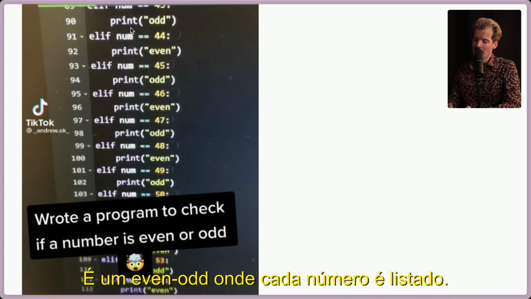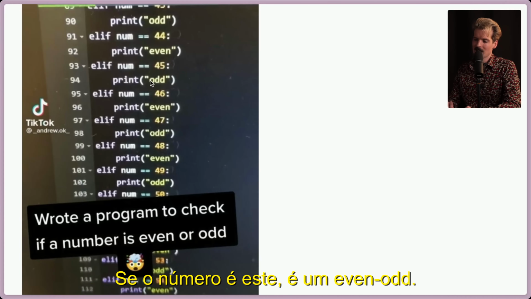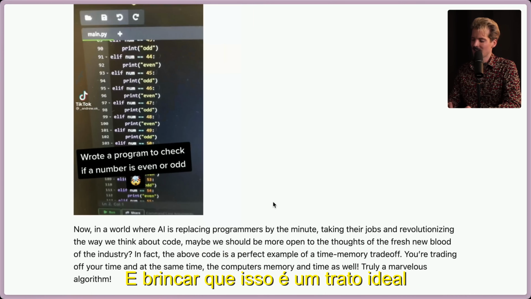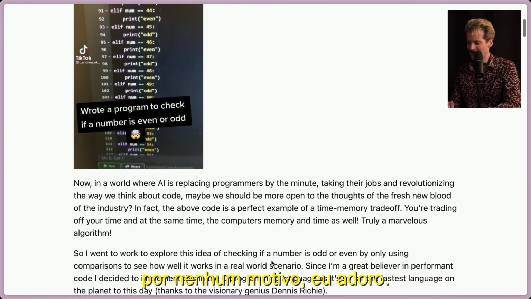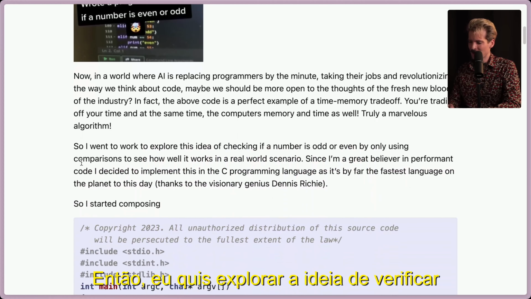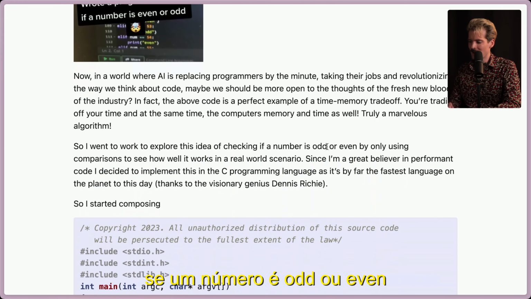You didn't read it yet. It's an even odd where every number is listed. If the number is this, even odd. And joking that this is an ideal trade-off because it's giving up both the time and the memory for no reason. Love it.